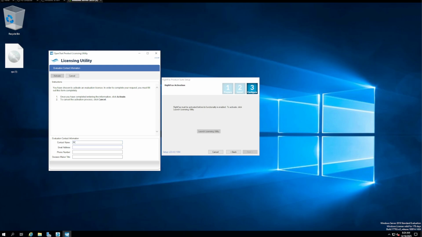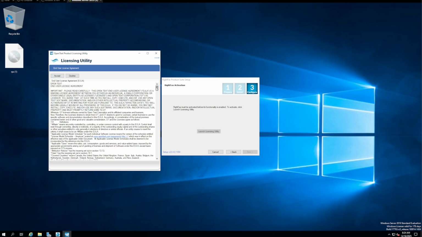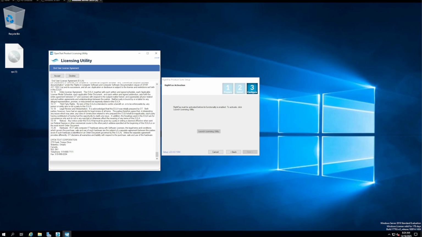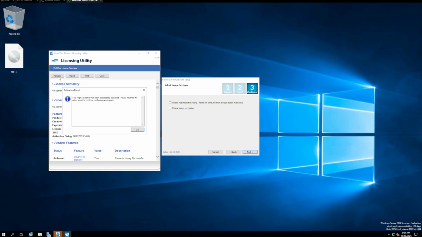It's going to ask for your name and contact information. Let's give your information. And then activate. So you're going to get an end user license agreement one more time. So you're going to hit accept, and it's going to say RightFax has been successfully activated. Please return to the setup wizard to continue configuring your server, and just hit OK.